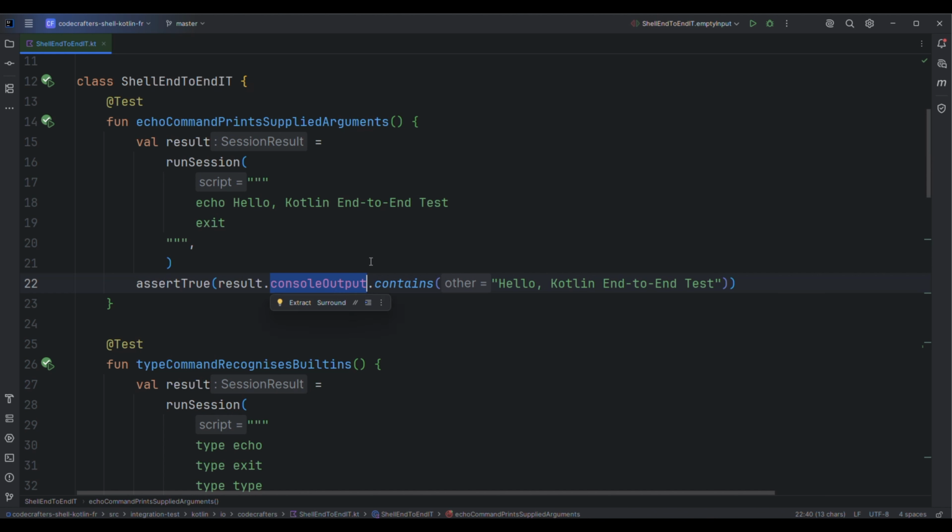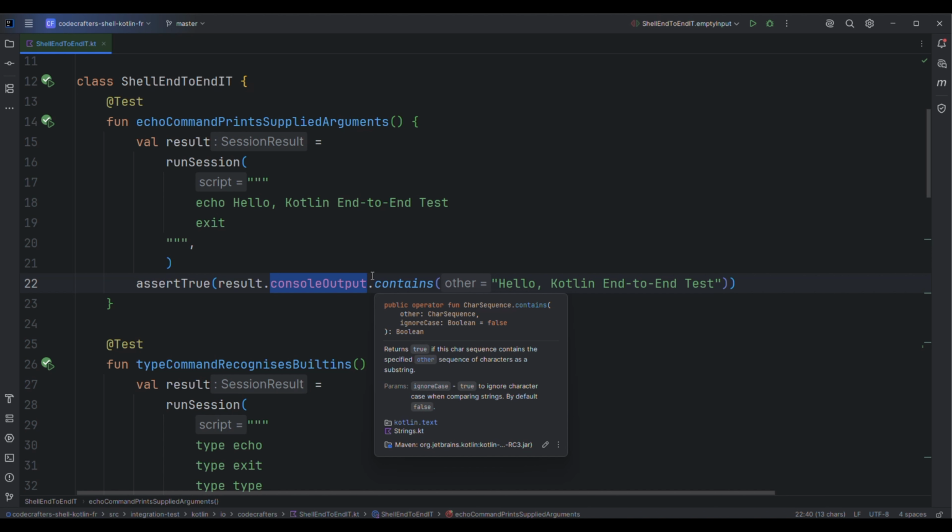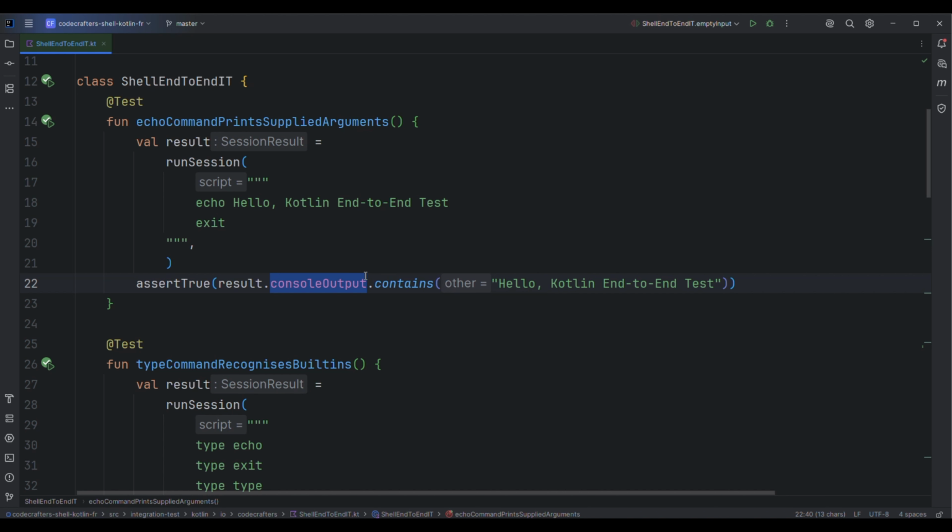As you can see, I named the variables that way so that it is intuitive what the test asserts. We just assert true that the console output contains hello Kotlin end-to-end test. This hello Kotlin end-to-end test is whichever the user inputs. In this case, it inputs this one.